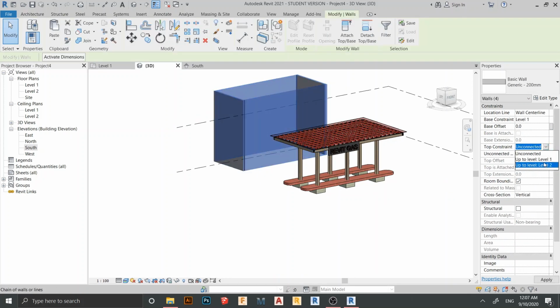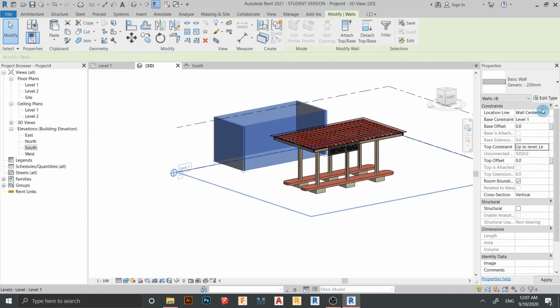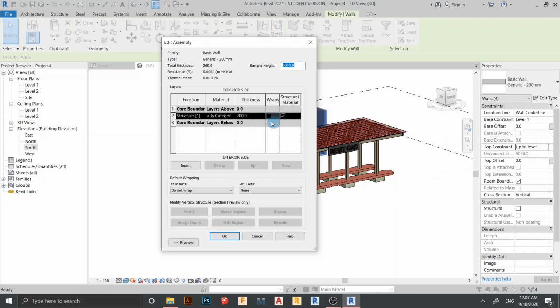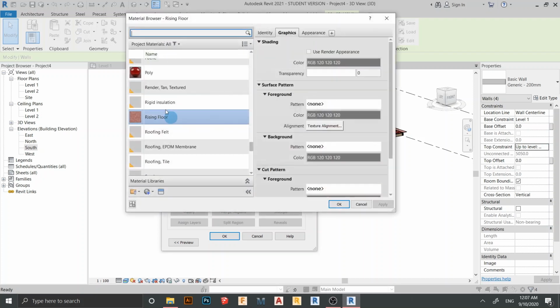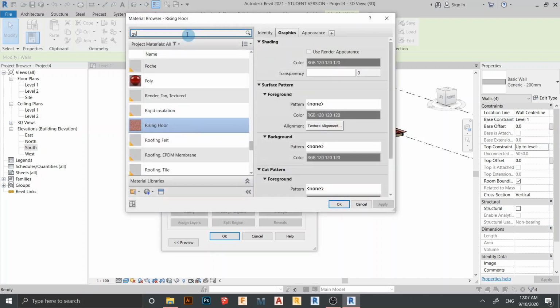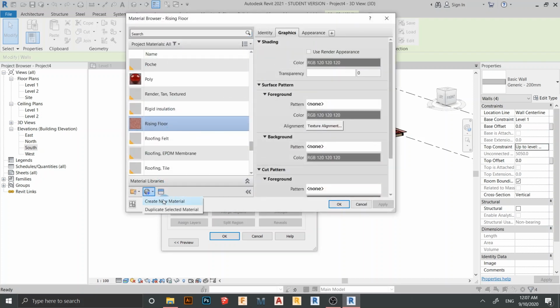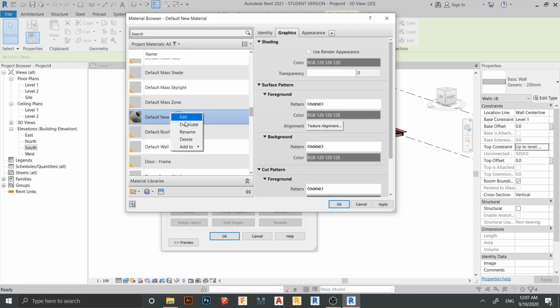Just connect it to level 2, then go to material here, edit material, create a new material, change it to gypsum. I need to create a new material first. Just use it for wall.